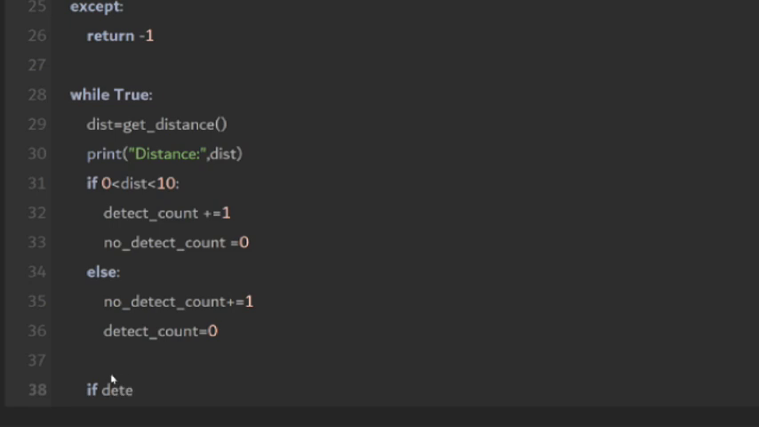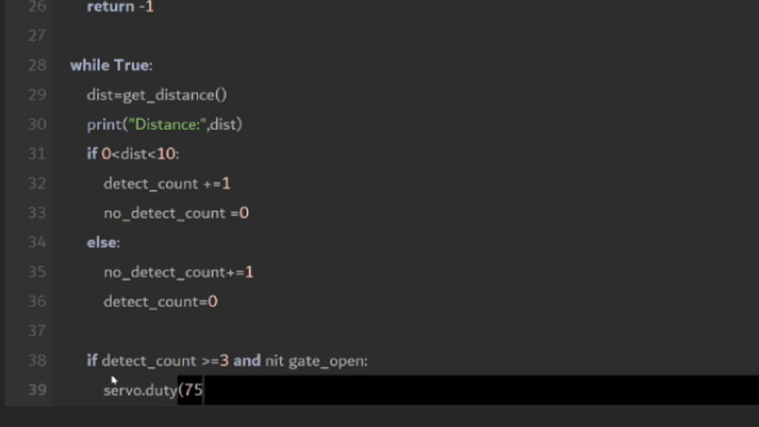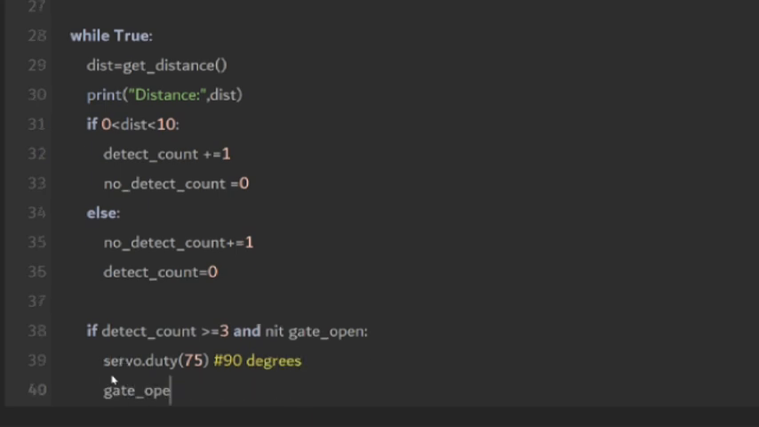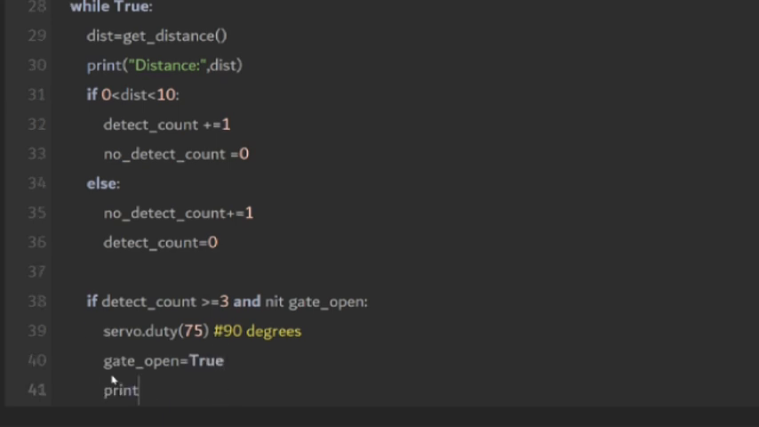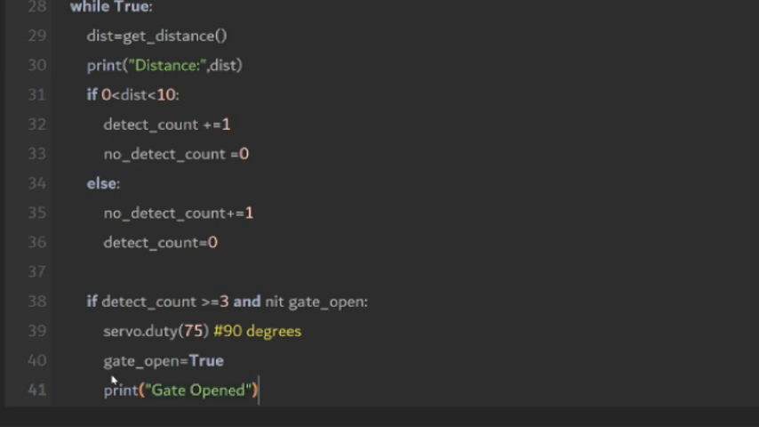By writing the command like this, the servo duty 75 means 90 degrees. Gate open will be true now. Then we are going to print it as gate opened in the output terminal.